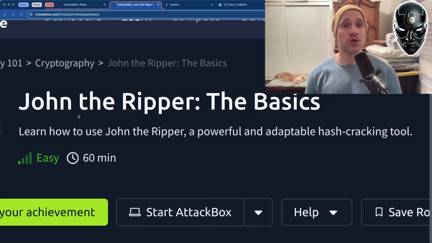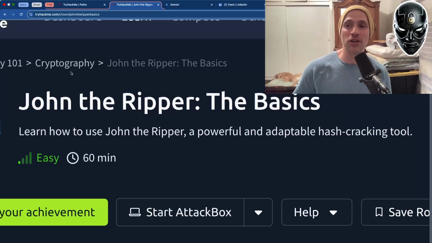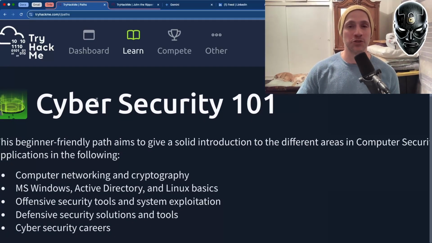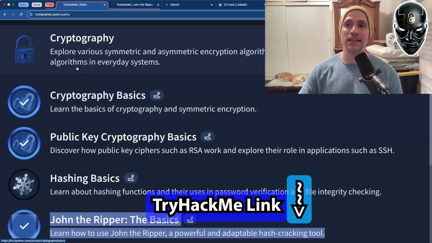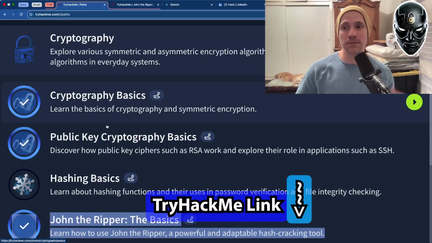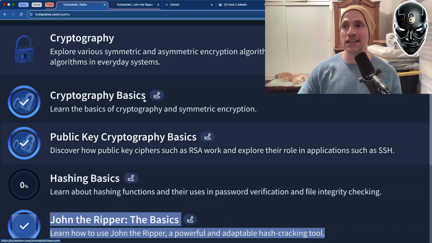In this episode, we're going to crack passwords, and we're doing it using the John the Ripper tool, which is part of the cryptography module that is a part of the Cybersecurity 101 pathway of TryHackMe. And this is the very last room that we had in the cryptography module. We did the basics of cryptography, public key cryptography. We did some hashing in the last episode.